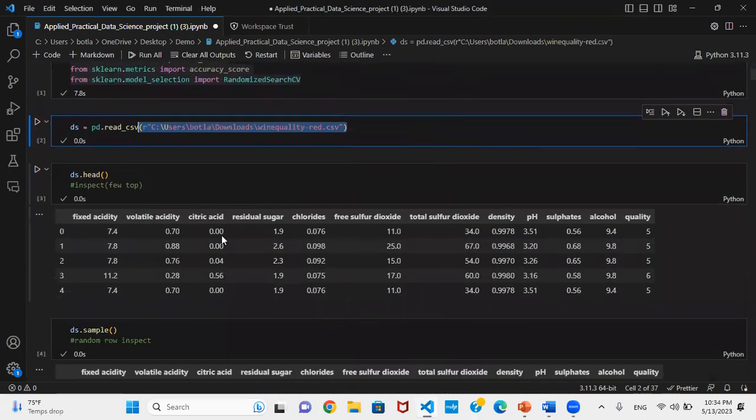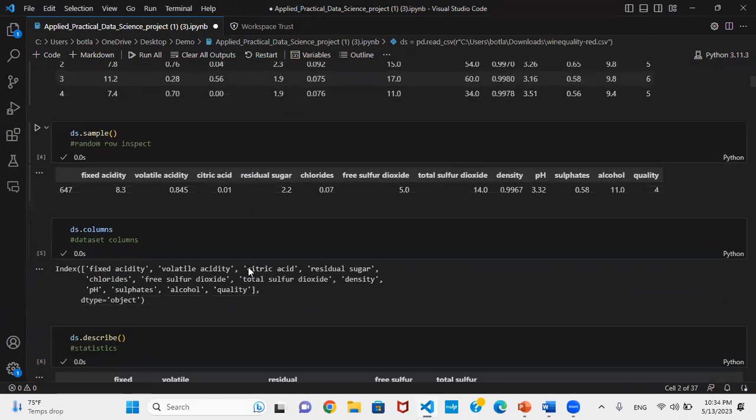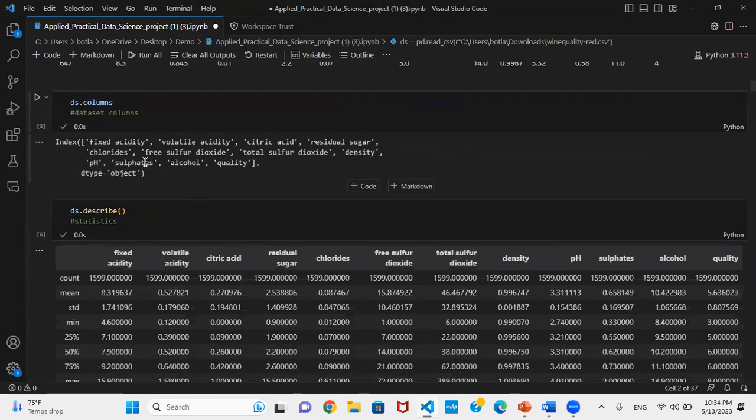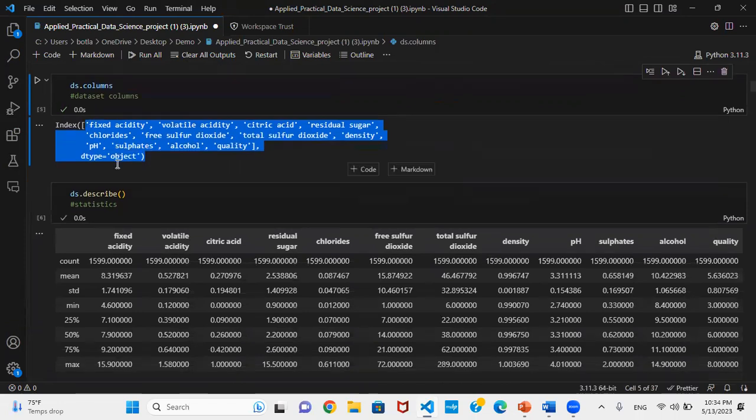And it's like a head step. So here we can see what all the fields are in our data set. It's like inspecting the top few rows from the data set. And then these are all the columns we have in our data set, which we have taken from the Kaggle website. This is the latest data set.